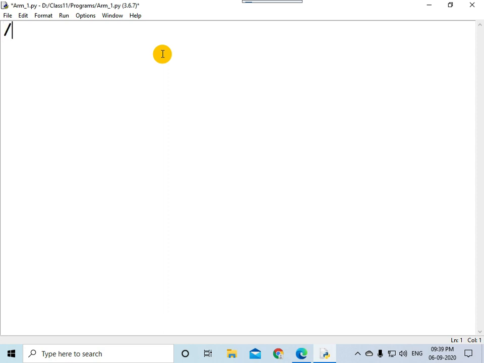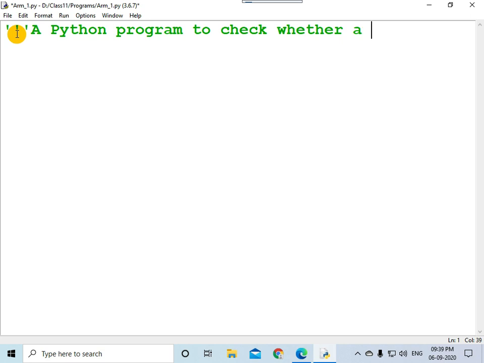First, you can start with a comment. First, you need to save the file. The file is already saved. Now you can start with a comment. A Python program to check whether a number is an Armstrong number or not. You can end the comment.